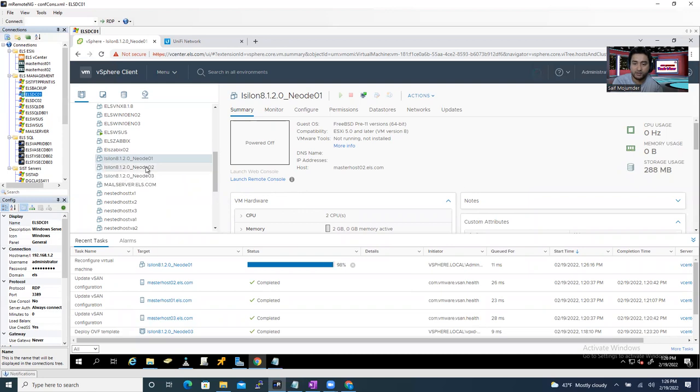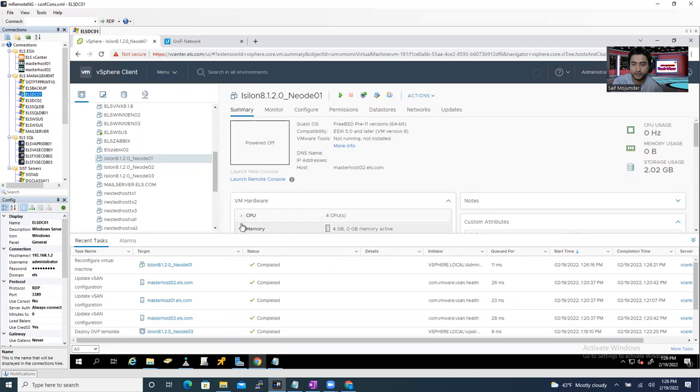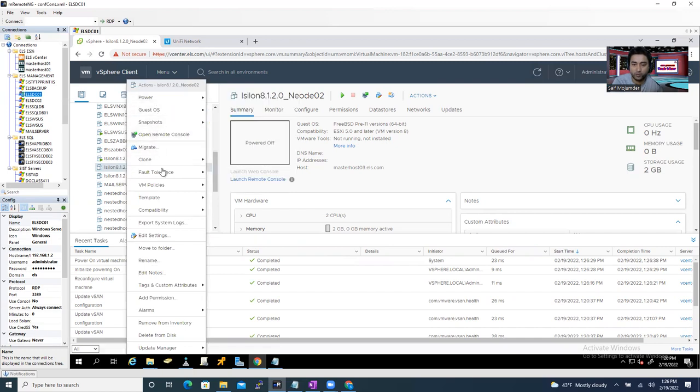Now I'm going to do the same. In the meantime, I can power on this machine, the first node. Powering on and booting up takes time, so in the meantime we can do the rest of the node configuration. It's not powered on, so we need to add more hardware. That's what we're going to do right now, the way we did for node one.